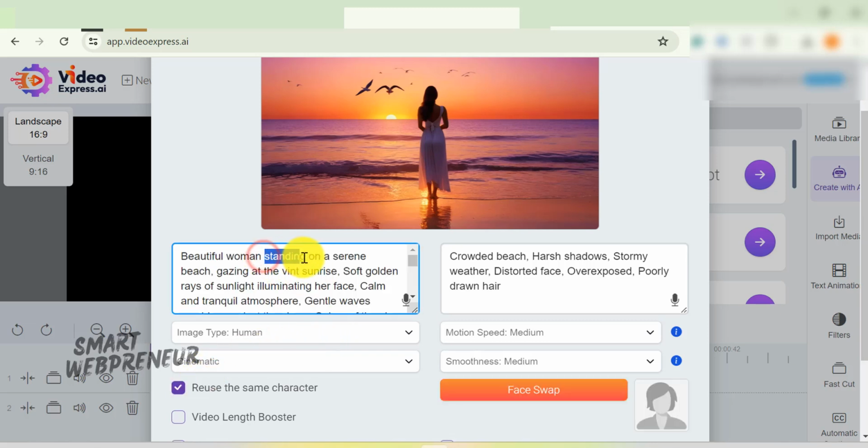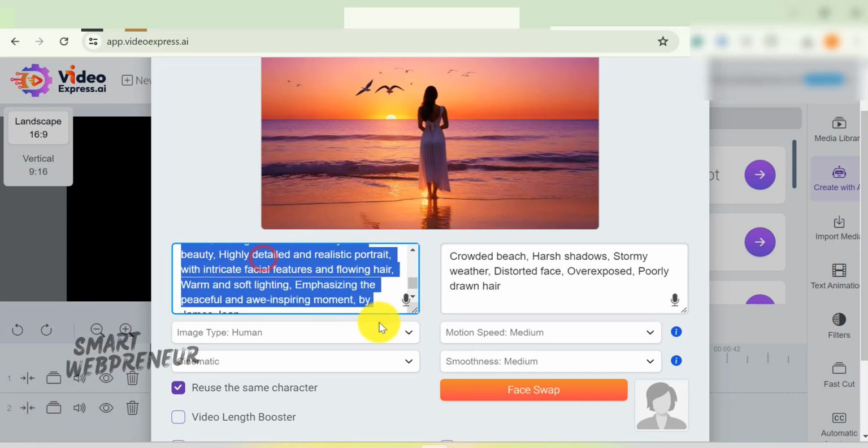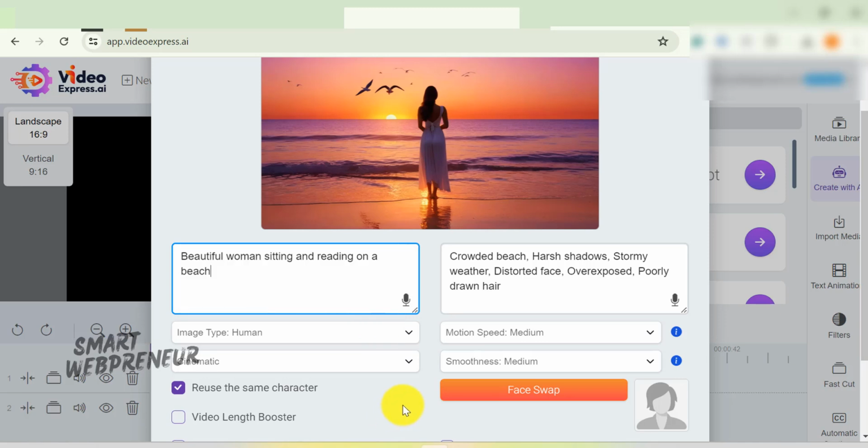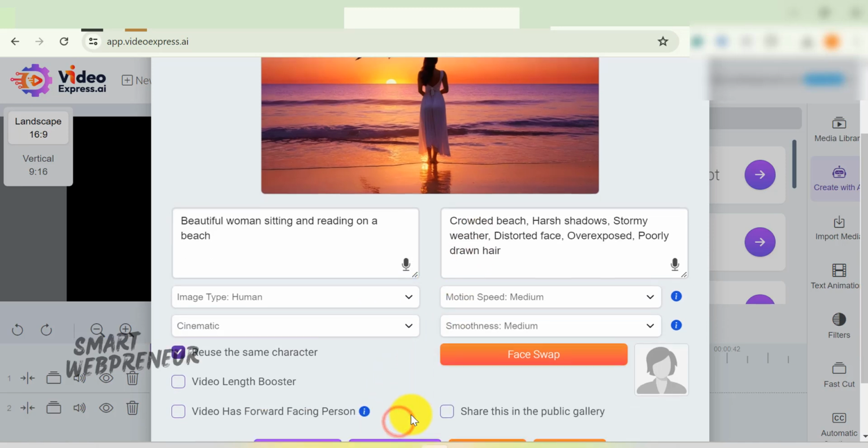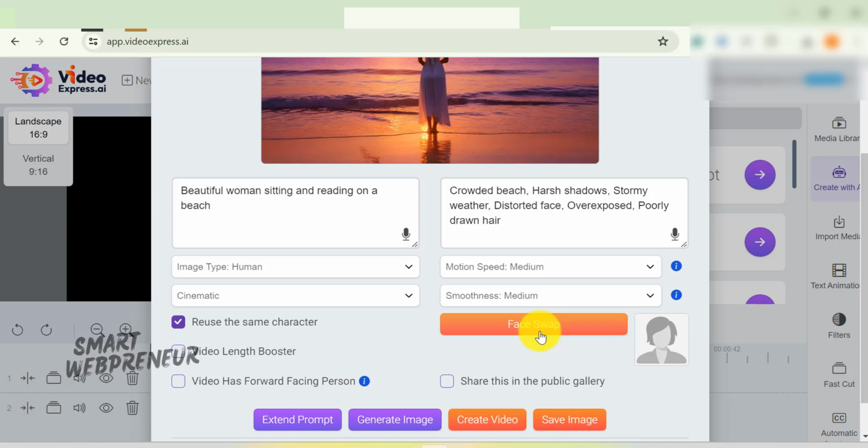All you need to do is change your prompt slightly. This works great for storytelling. There is also an option to swap the face of your generated image with another one. I am not going to do that now. We can also choose the Video Length Booster feature that extends the generated clip length.